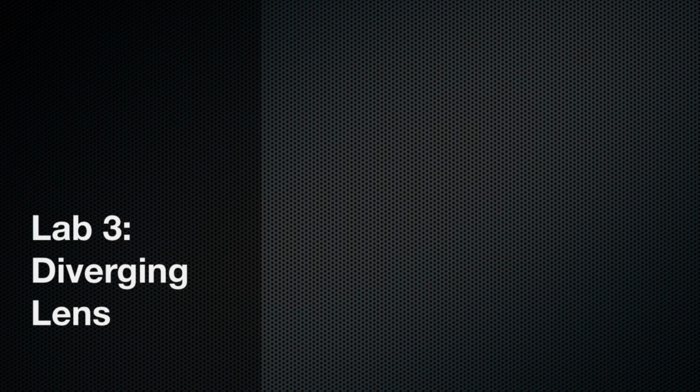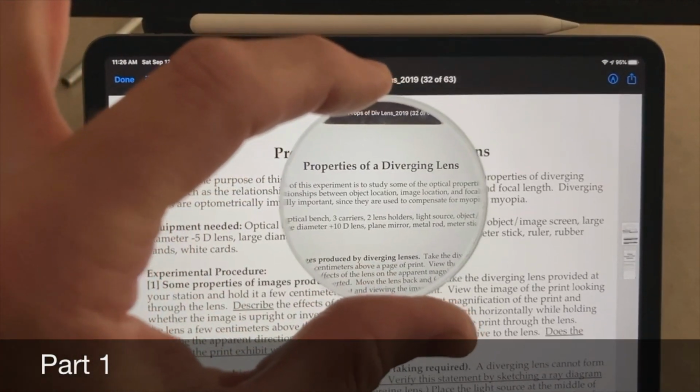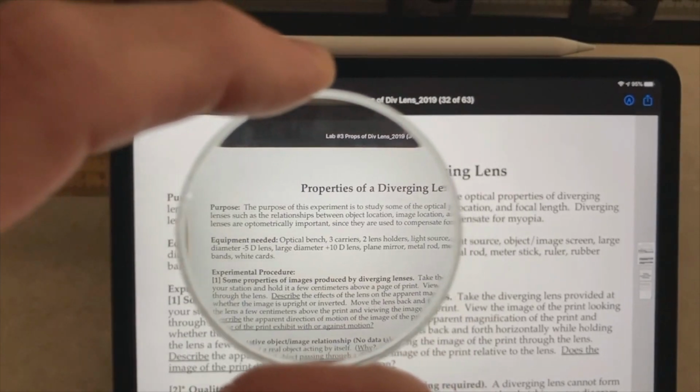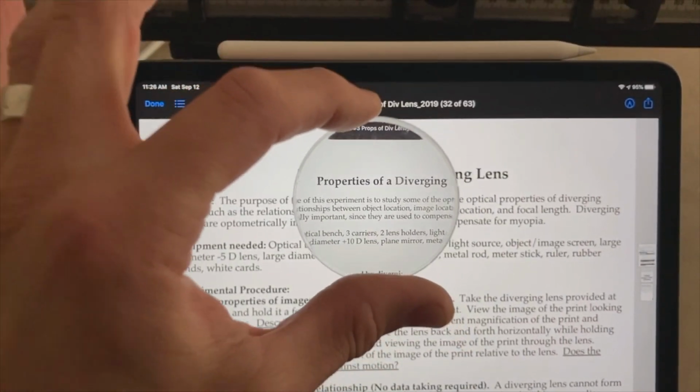Welcome to Lab 3 on the Diverging Lens. At first we'll do a similar observation, looking through the lens and watching as we move it back and forth in front of some text, whether this is with or against motion of the text through the lens.